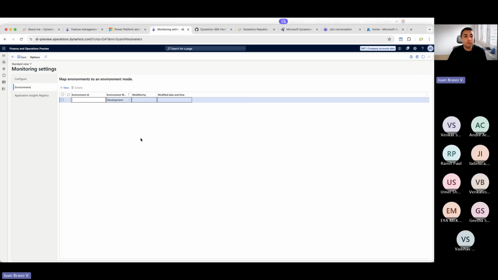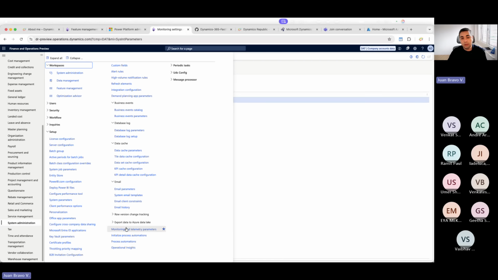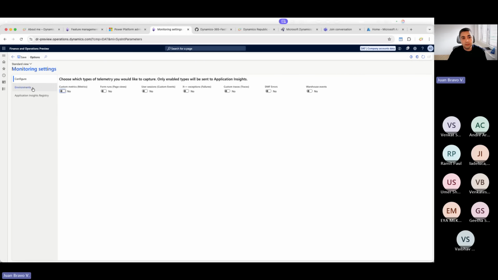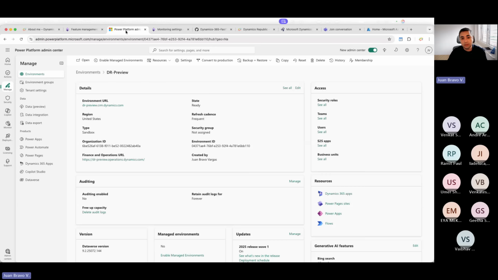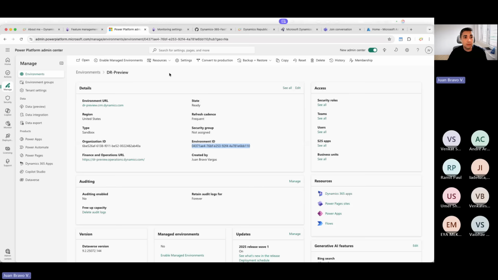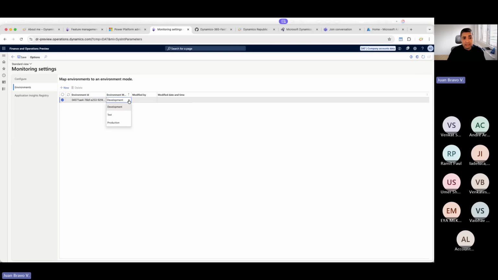So what we need to do here, in System administration, in the Monitoring and telemetry parameters, is the second section, the environment. First, we need to capture the environment from LCS or from the Power Platform admin setup. So in this case, I'm going to copy this environment ID here, and I am going to specify which type of environment I'm using. In this case, I'm using a test environment. And then I just need to save the environment here.